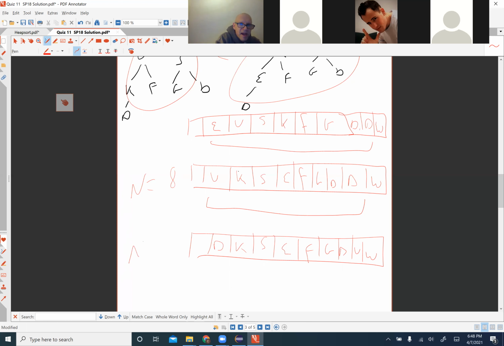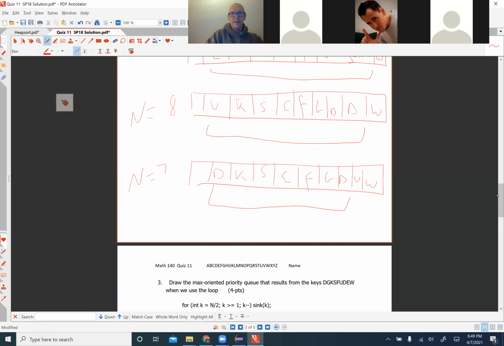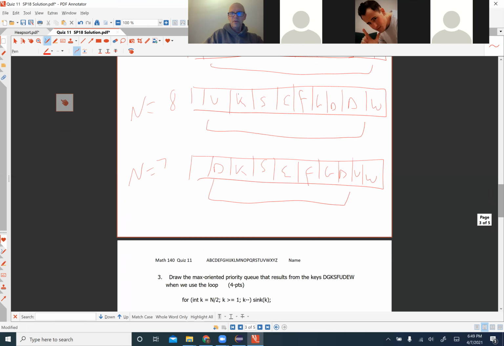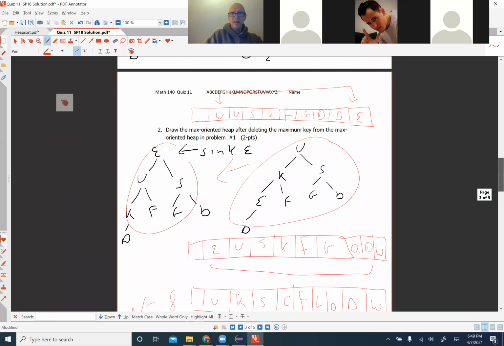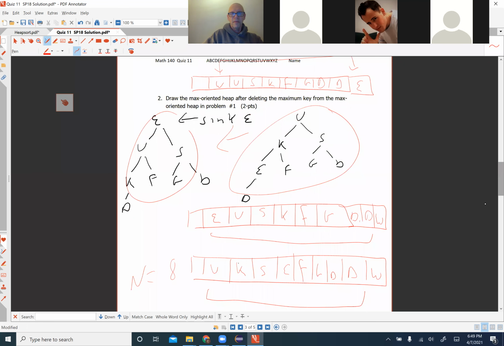And now you make n equal to 7. So only this part is considered part of the heap. And then you'd have to heapify that because D is not greater than K or S. So what you do is you always exchange what's in position n and position 1, and then you do a sinking operation. So you're always taking the next biggest one and putting it in position n. And that's how it sorts.